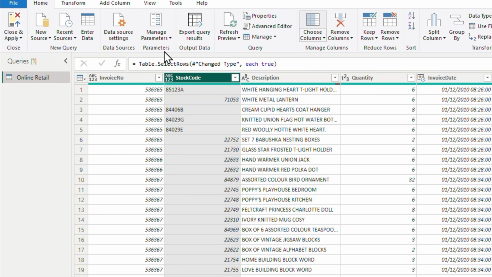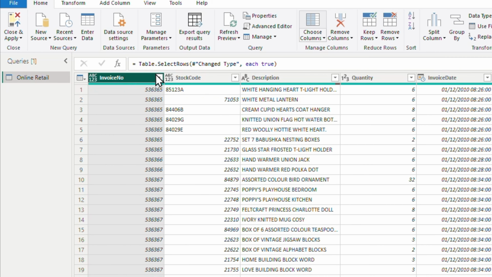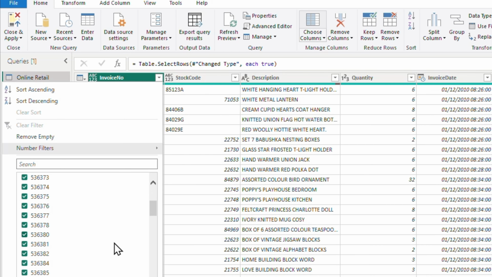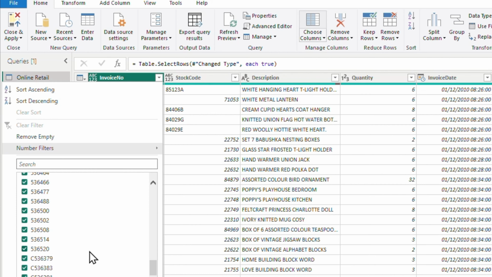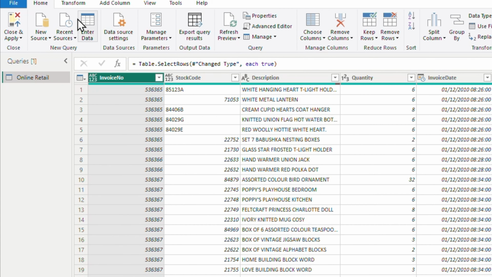Now we are inside Power Query and this is where we clean our data. This step is very important because clean data leads to accurate insights. First, I started by removing cancelled orders. Invoices that begin with the letter C represent cancelled transactions. So I filtered them out from the dataset.